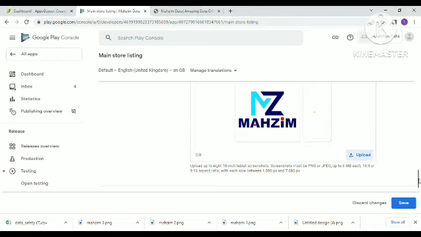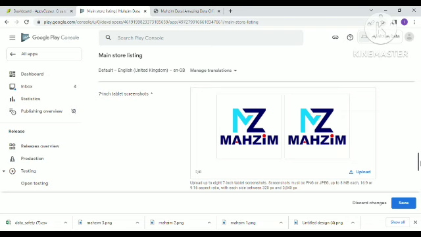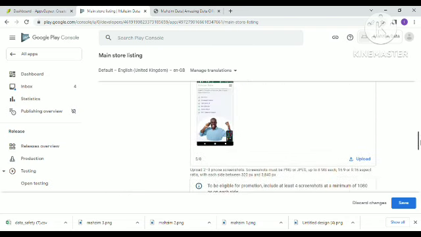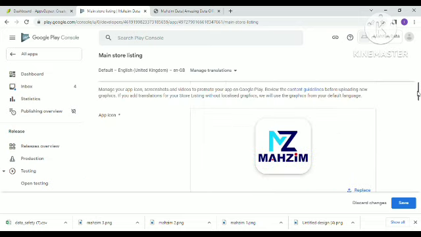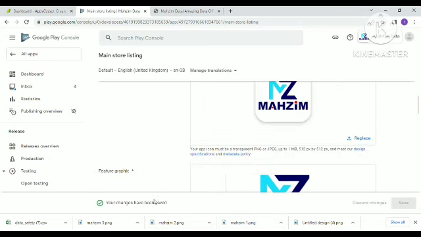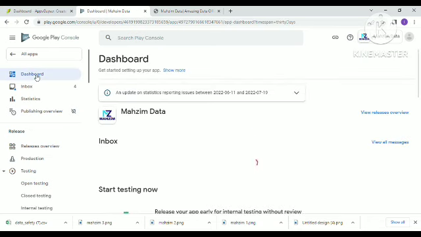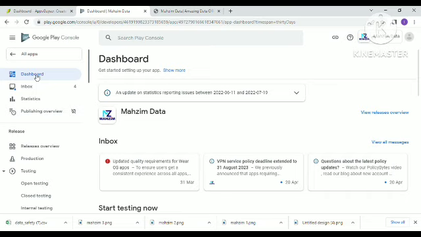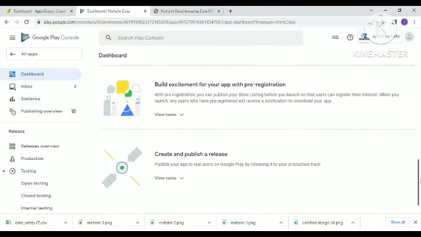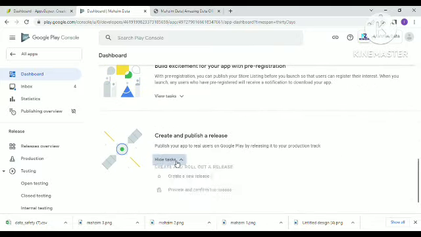So in all of this section you are to upload at least 2 graphics for each of it, and once you are done with all of this, then you are done. Go ahead and click on save, and once your changes are saved, then you go back to the dashboard. So what we have done so far is give Google the full details about our application. Now the next thing is to go and upload the AAB file that we have.